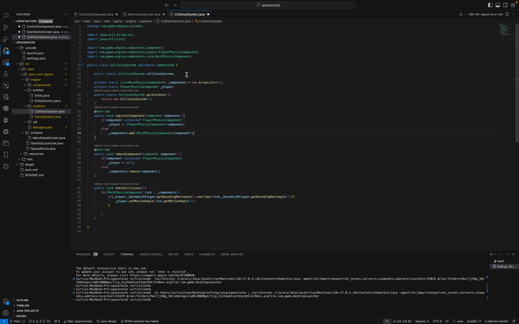So again, I'm using a singleton for the collision system, because there only needs to be one collision system for the game.